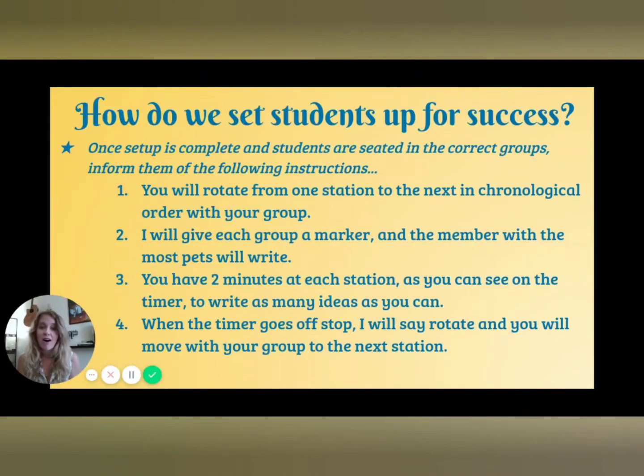When the timer goes off, stop. So you want to let them know, what are they doing? Are they freezing when the lights go out, right? Are they putting down the marker when the music stops? Make it very specific and clear so that they can fulfill that for you. Do they rotate as soon as they stop? Or do you not want them to move to that next station so they don't bump into the group until you say rotate? That's an oral cue. Let them know what they're listening for before they move on to that next station.